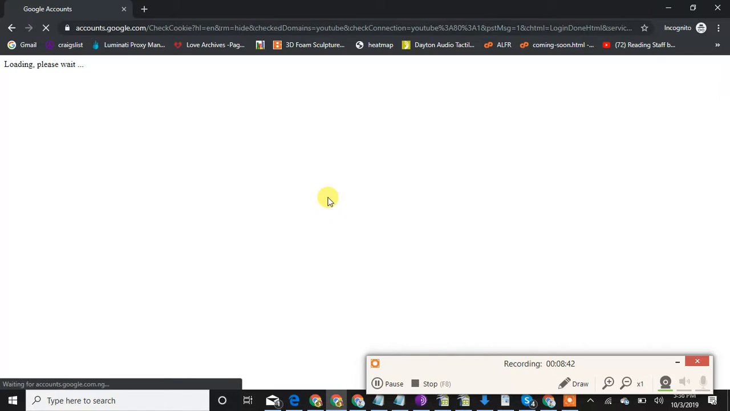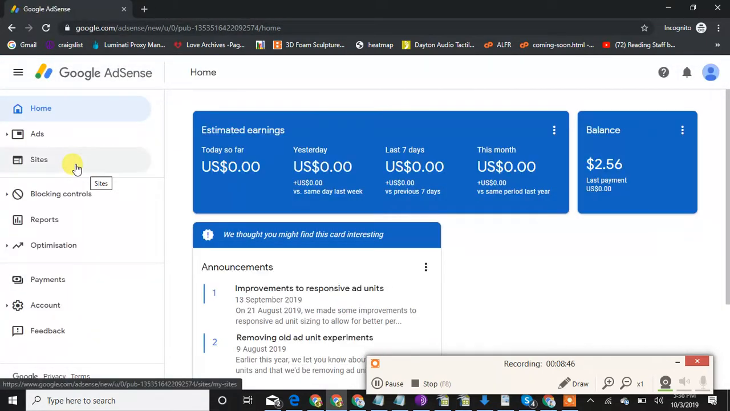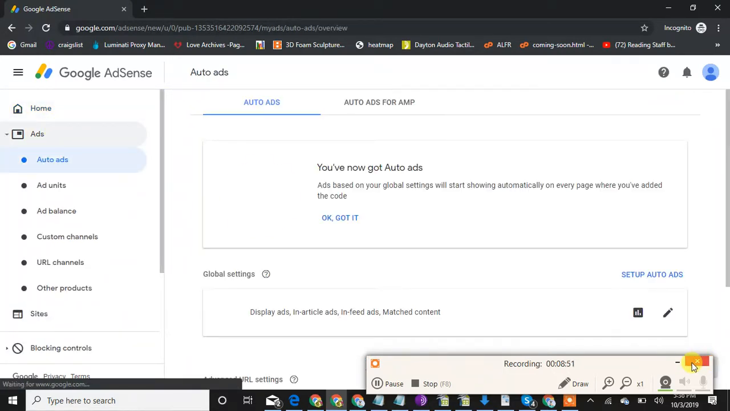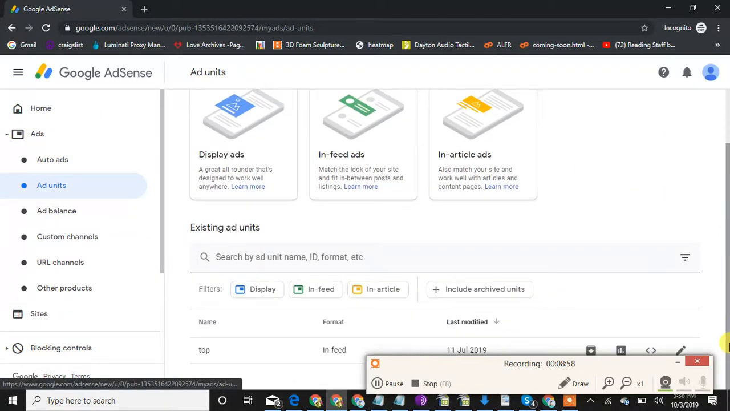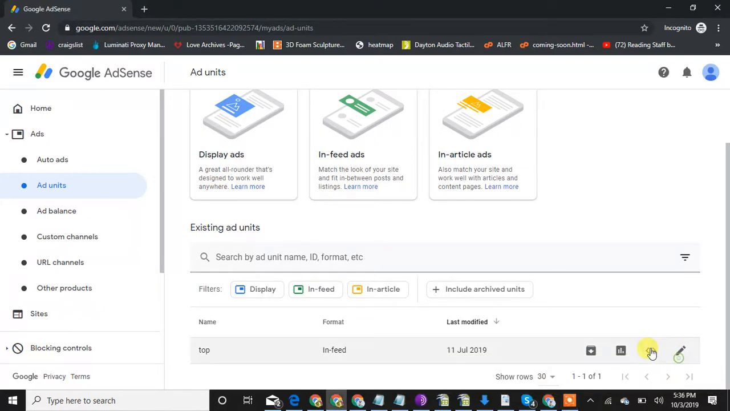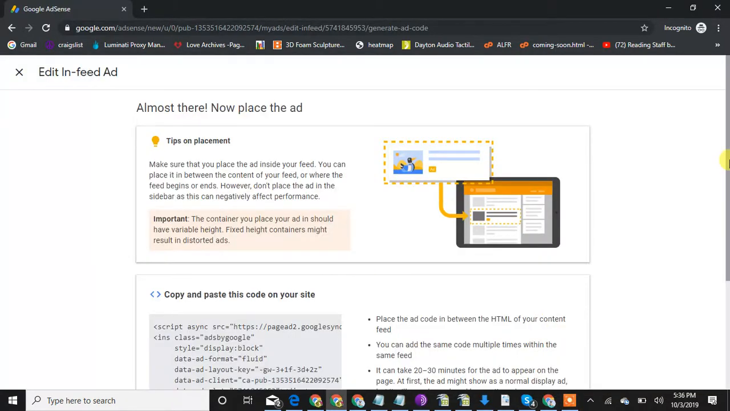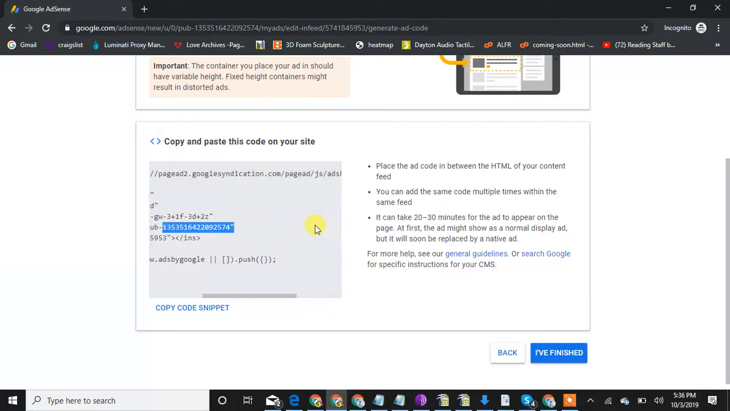So you log into AdSense, go to Ads. You may have to create an ad, but it doesn't matter what kind you create. I probably already created them on here. Yeah. All you need is just the number, so it doesn't matter what kind of ad you create. So just copy this number right here. Just the number part.